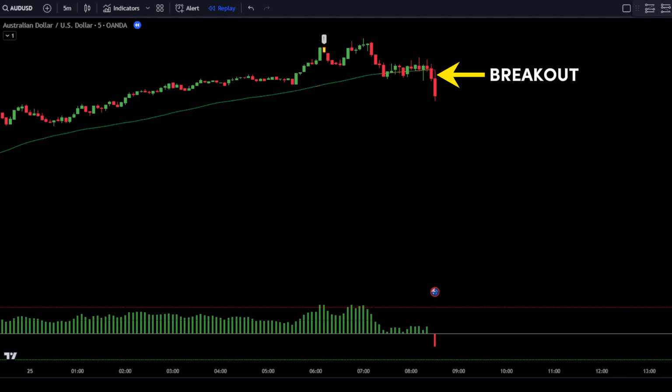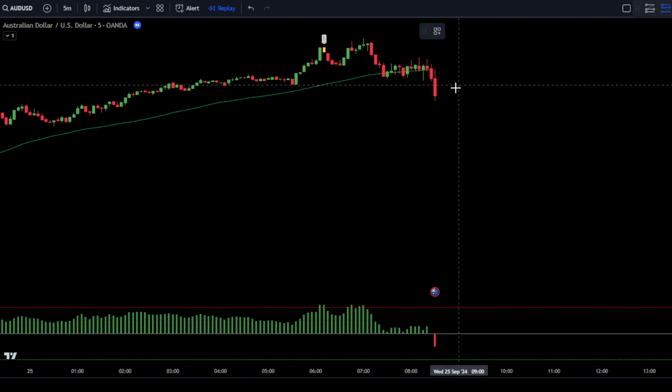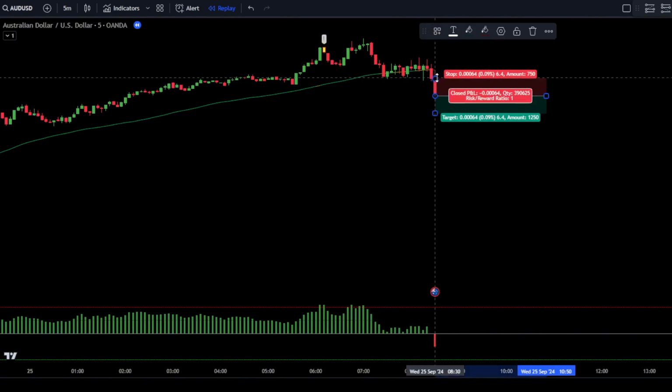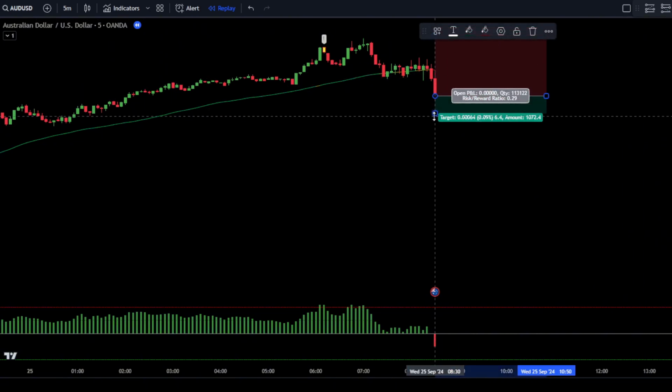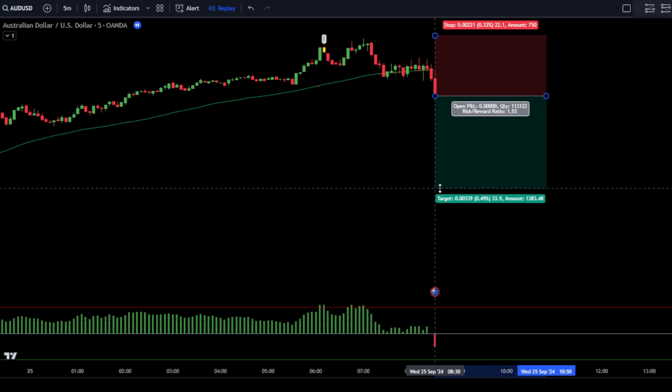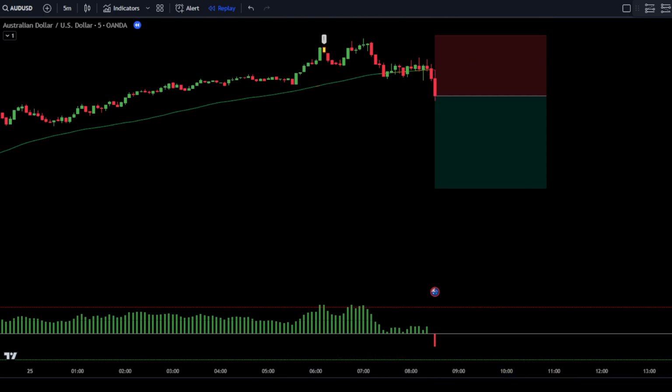First confirmation. Ensure that the candlestick breaks out or closes below the moving average line. Final confirmation. Make sure the formed candlestick is a bearish candlestick. If all conditions are met, you can place a sell order once the bearish candlestick has closed. Set your stop loss at the last swing high. Use a take profit target with a risk to reward ratio of 1 to 1.5.